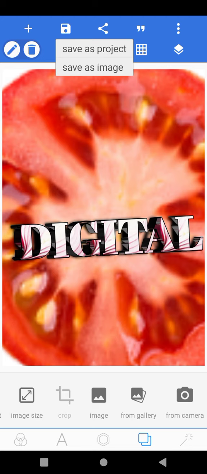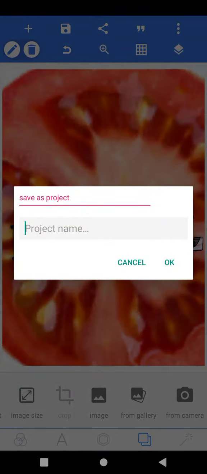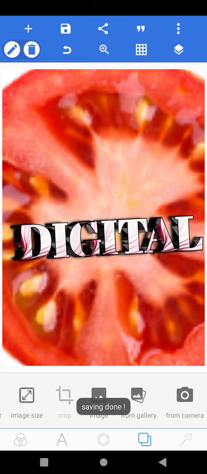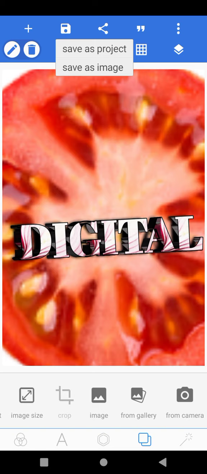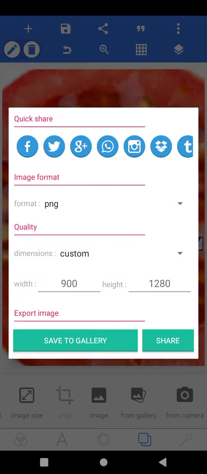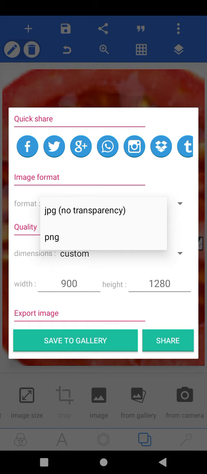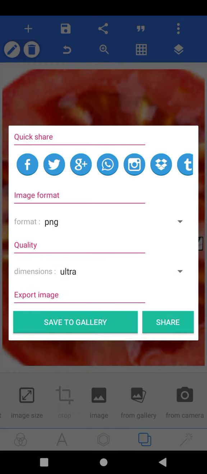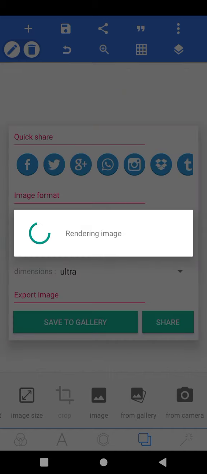So the best thing, save it as a project first of all, and give it a name. You can say digital. Okay, let's use this, I have digital. So you save it. That's how you save it. Then you now go to save it as an image. So you can mostly change it to PNG and change it to Ultra and then save it. Because if you put it this way and you want to print them, they will be sharp for you to use.